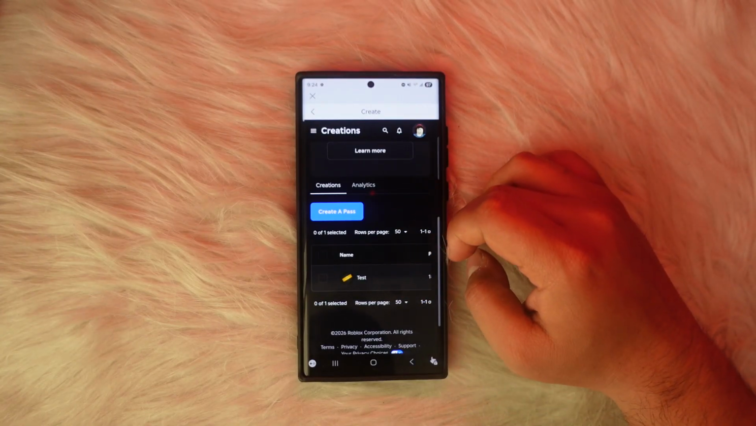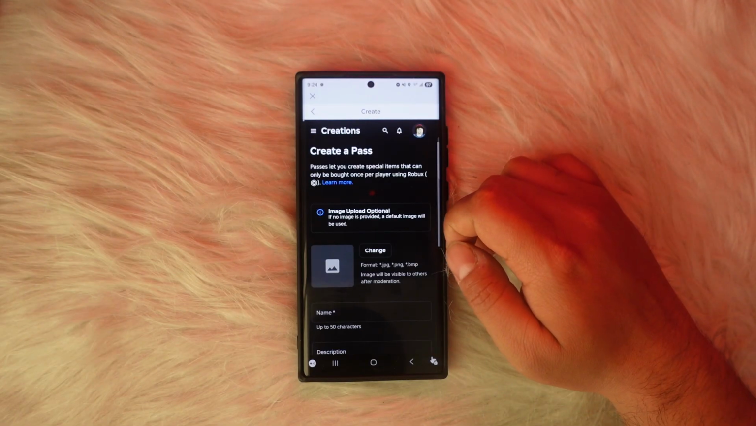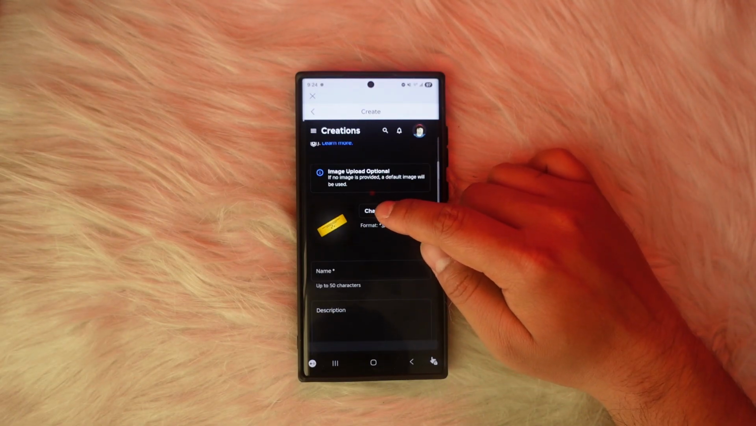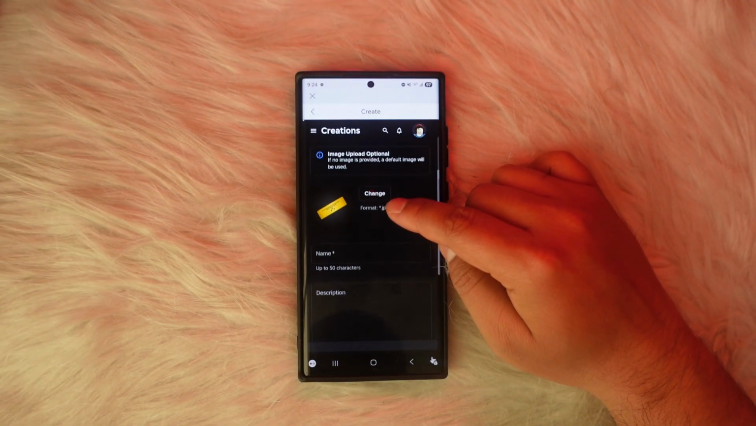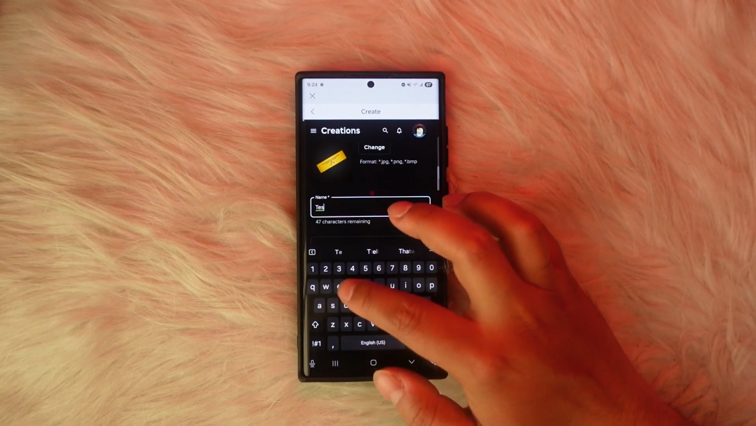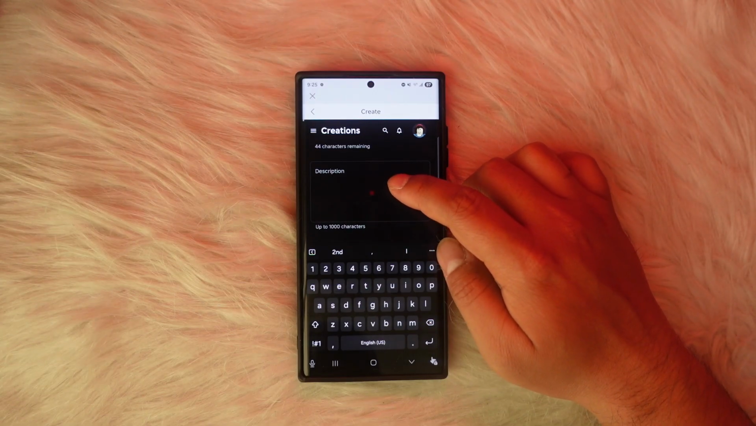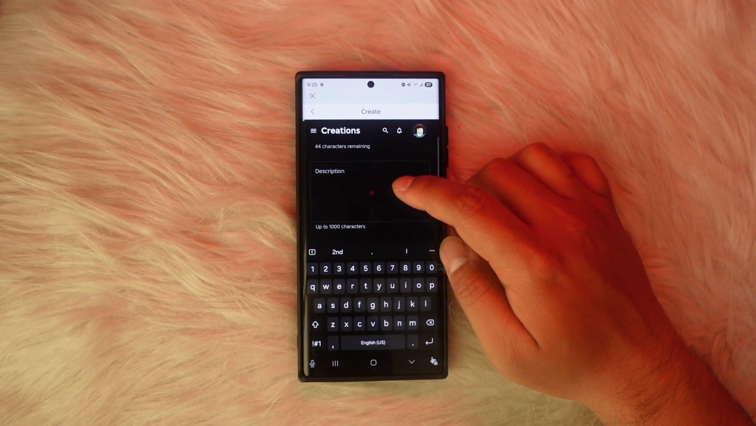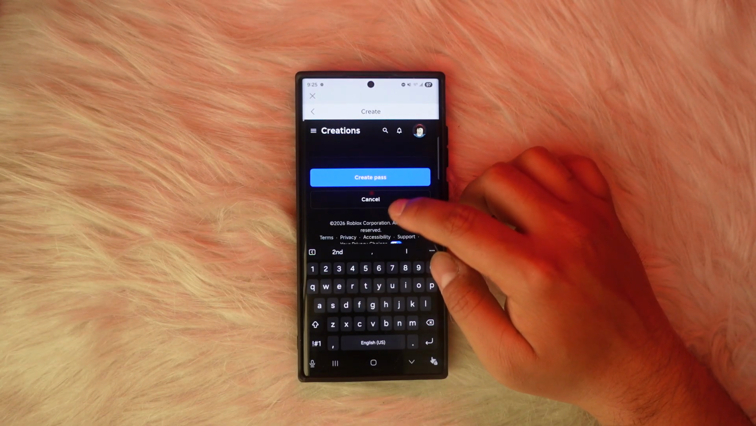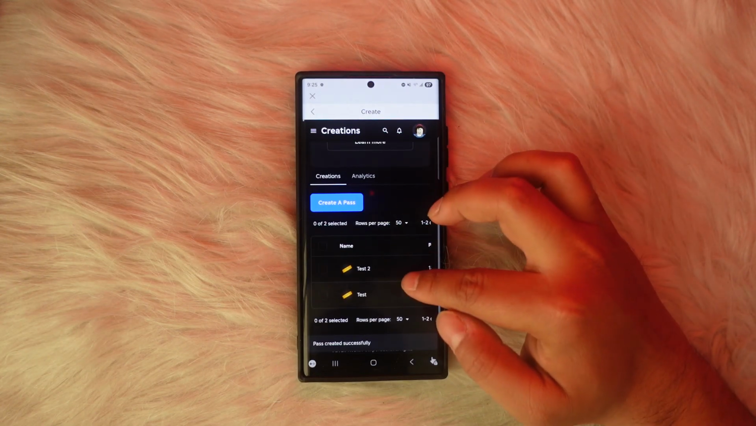But in order to create a new pass from scratch, what you simply need to do is tap on the Create a Pass option. Here you can upload an image if you want for the exact pass so that people can view it, and then name this pass whatever you like, and then tap on the Create option. If you like, you can also create a description to exactly explain what this pass is.